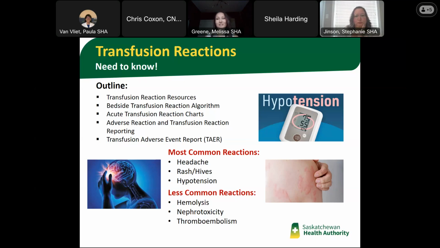Some of the most common reactions you're going to see with IVIG include a headache, a rash or hives, and hypotension. Some less common reactions are hemolysis, nephrotoxicity, and thromboembolism.